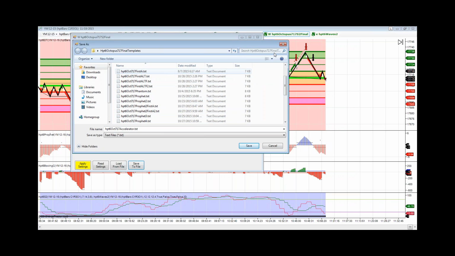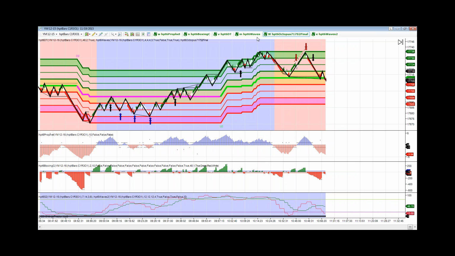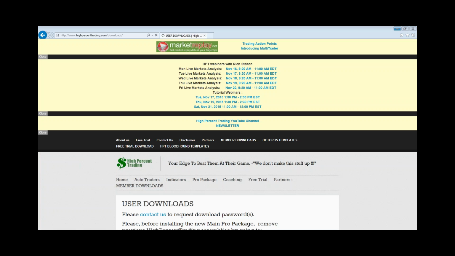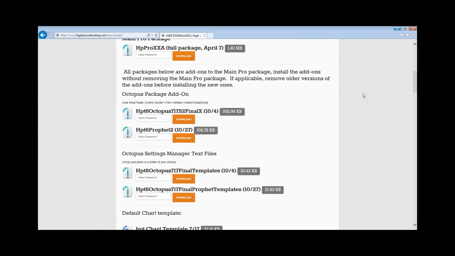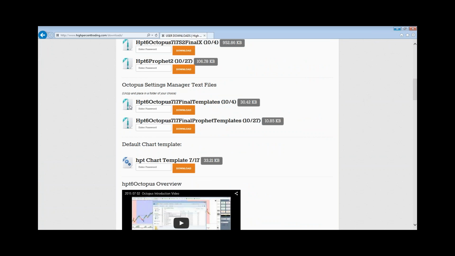And the reason you don't have them on the list then is you didn't either download them or copy them and put them in. I'll go back to the website, back to the members download section. And this is where they're at.